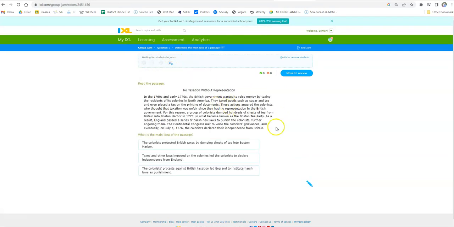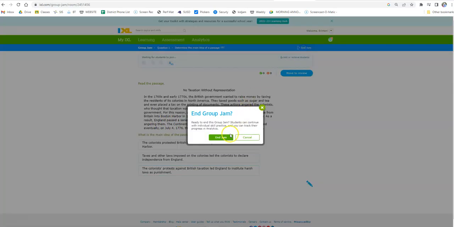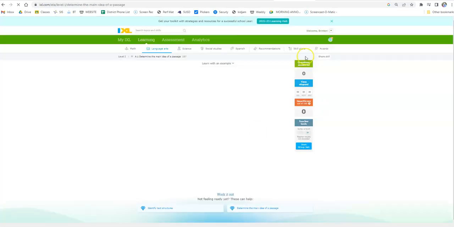I can go in and remove them. Once they're in, we can work through the exact same problem at the same time. They can click and it will show you if they marked it wrong or not. We can move into review, and we can do all sorts of different things there to work with them. We can also end the jam. You could use that as a whole class or a group setting as well.